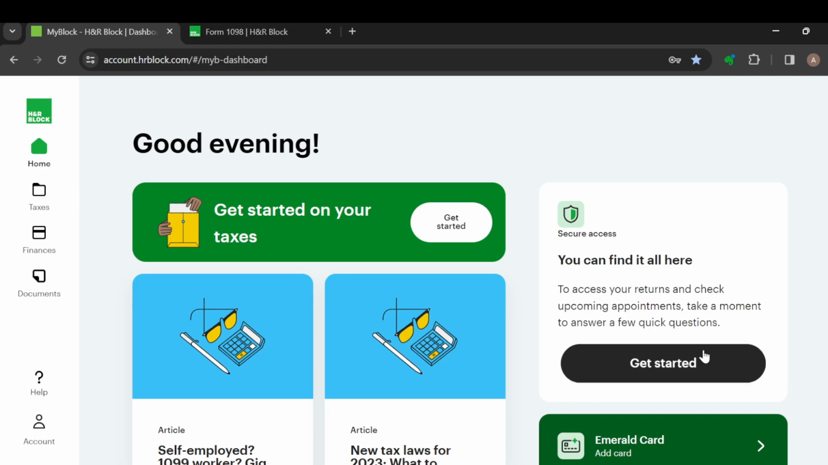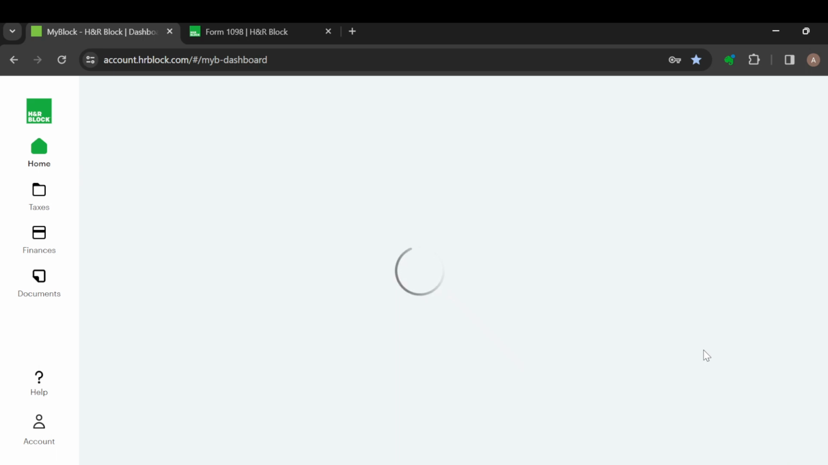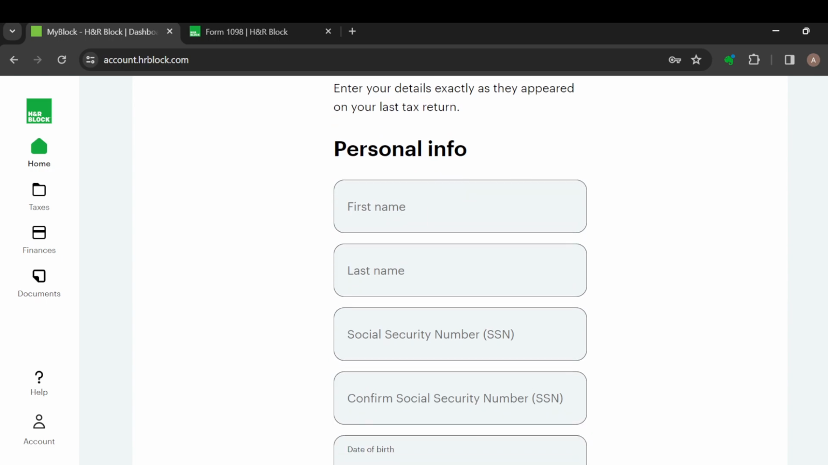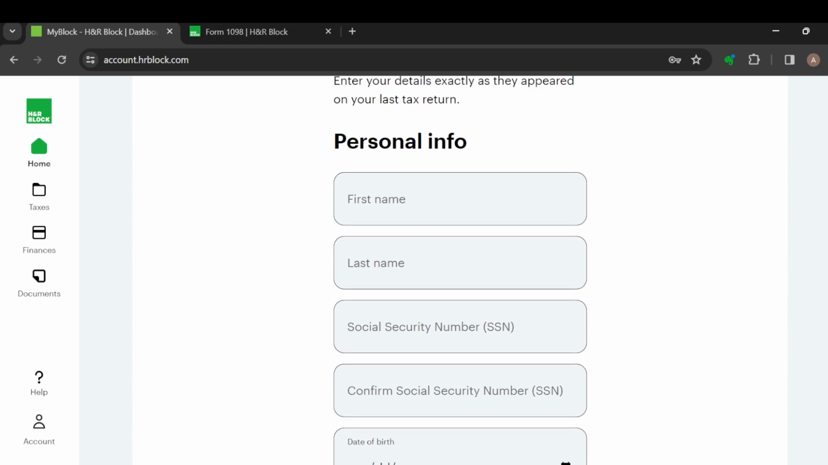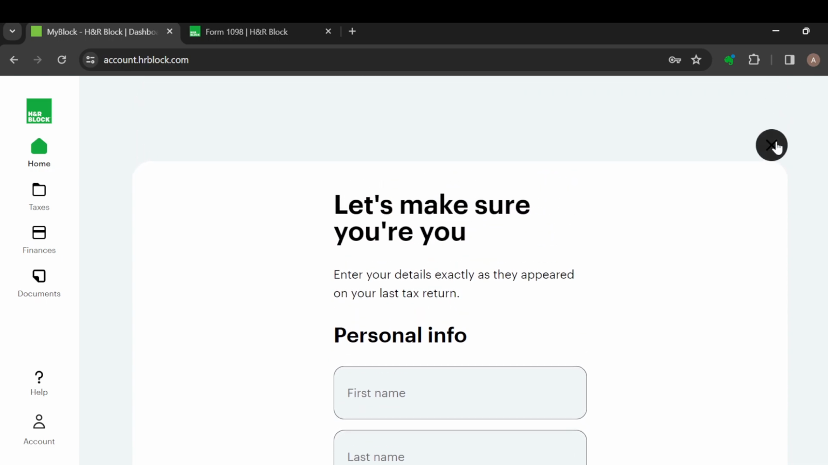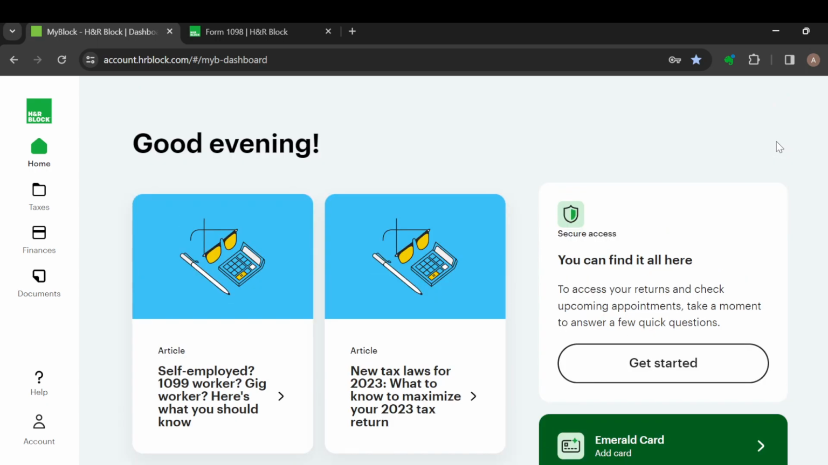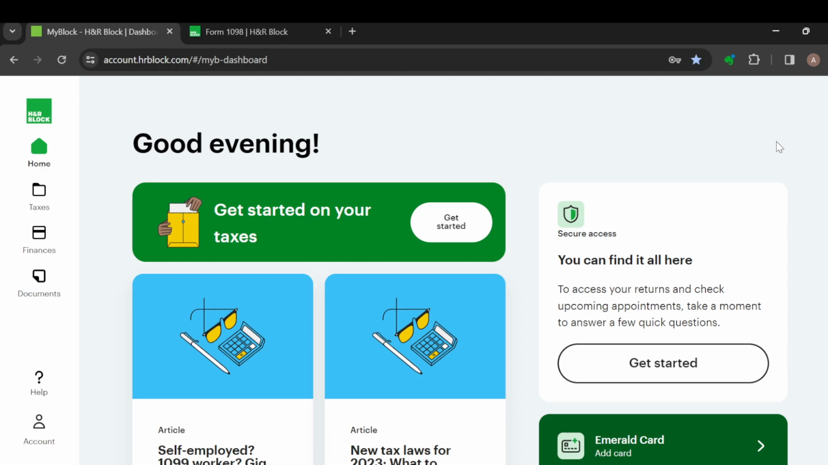All right, now if I click on Get started, I'll be redirected to another page where I'm to input further information about myself, and then after inputting this, I'll be able to access my return. But for you, you must have done this already, right? For you to be able to import cryptocurrency. So what do you do? Just start your return in H&R Block Online.